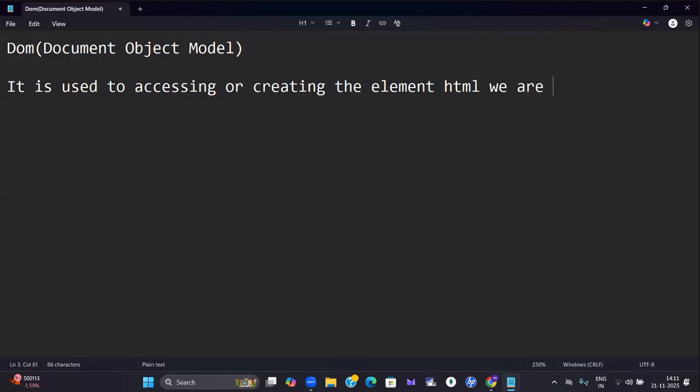We are using the document. Indirectly, this is also one type of CRUD only. CRUD means, you know, right? Create, update, delete, read. CRUD is that one only. So indirectly, this is also one type of CRUD operations only.